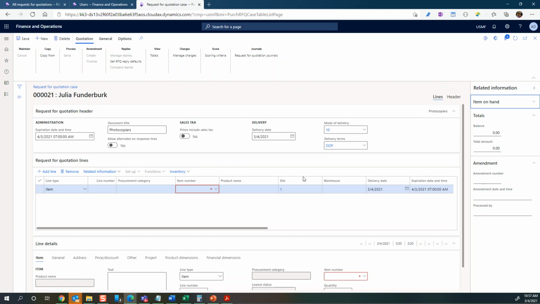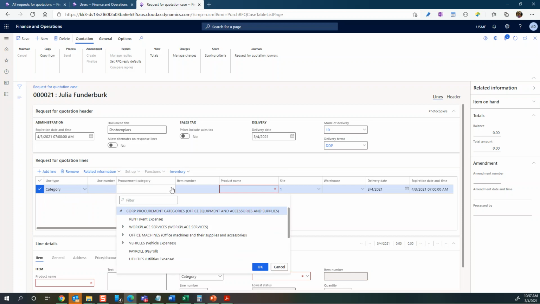And you can see, just like on a purchase order and purchase requisition, you have a line view and you have a header view. Okay, so we're at the line view at the moment. We have line type, can be an item or category. So you can select an item. If I want to select a procurement category, I have to select the category here. So I'm just going to select the procurement category.